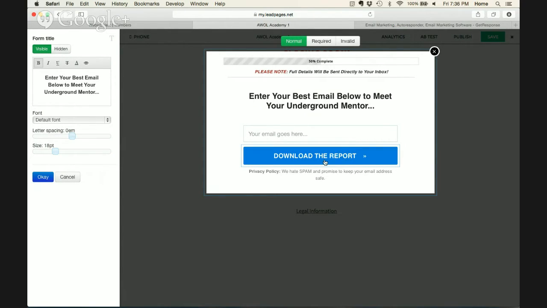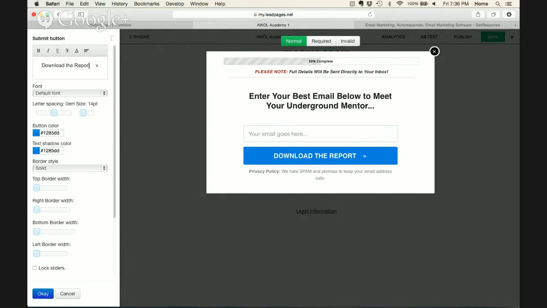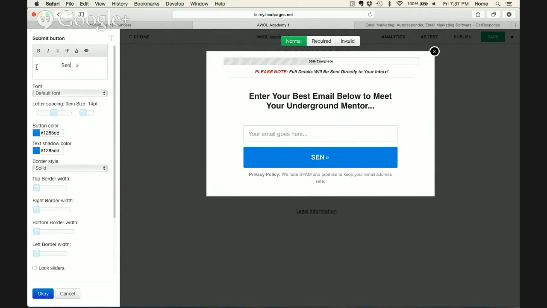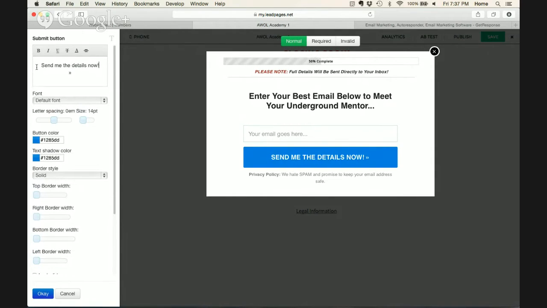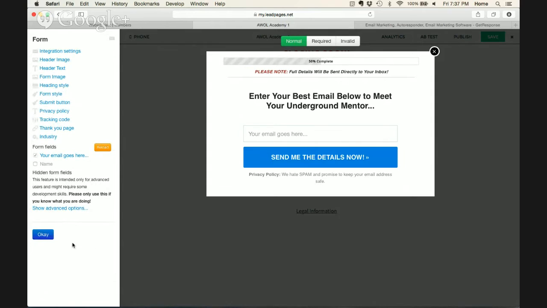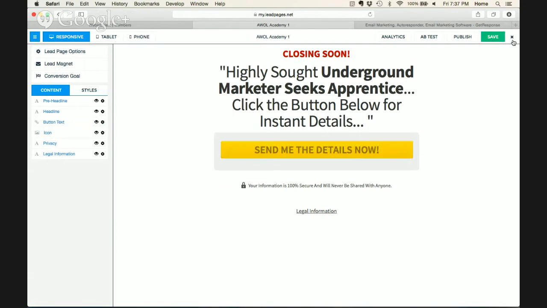Then we're going to click on this button. A little box will pop up here on the left. We're going to say, send me the details now. Exclamation point. Alrighty, and we'll click OK here on the left. And we'll click OK here on the left again. So your page should look exactly like this. Please note, full details will be sent directly to your inbox. Enter your best email below to meet your underground mentor. Your email goes here. Send me the details now. We're going to click OK. We're going to click Save.